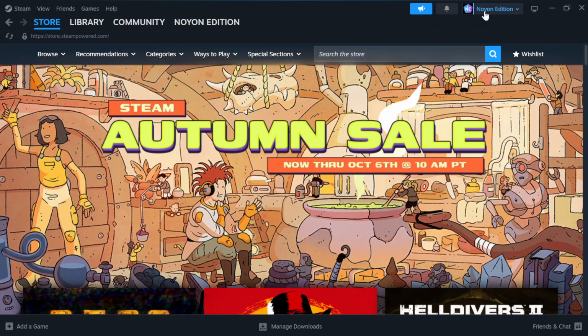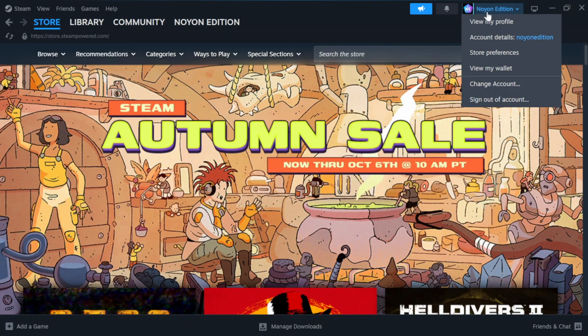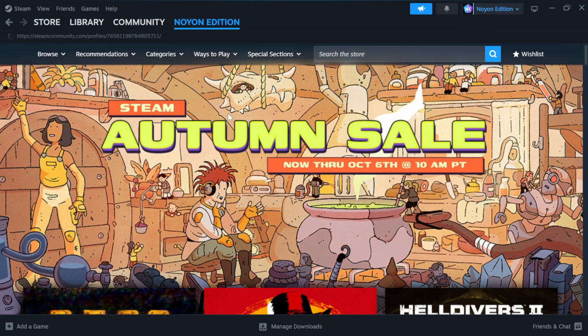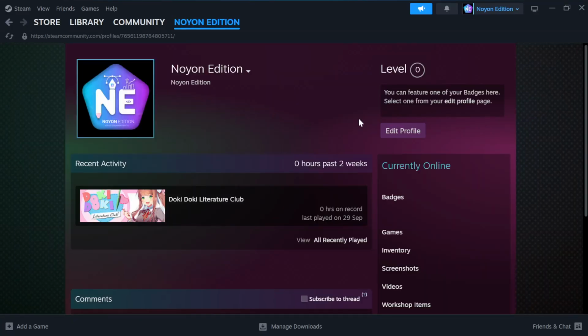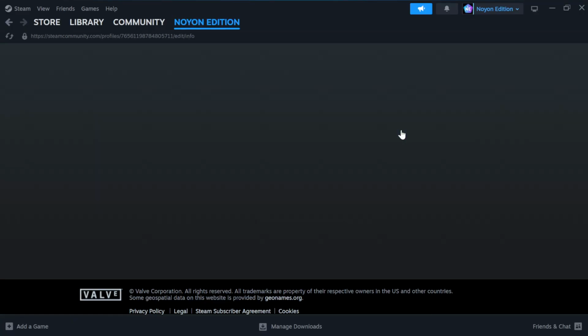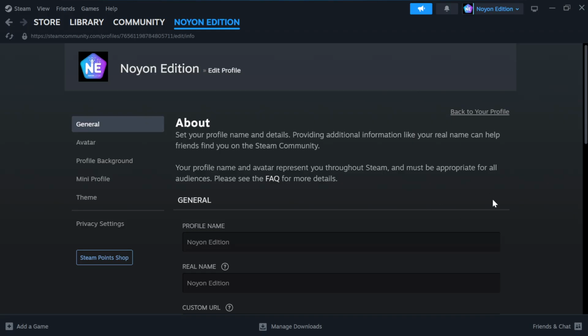Next, click your profile name in the top right corner and select View My Profile. After that, click Edit Profile. To use the showcase feature, you must be at least level 10 on Steam. If you're not there yet, earn experience by collecting badges and engaging with the community.